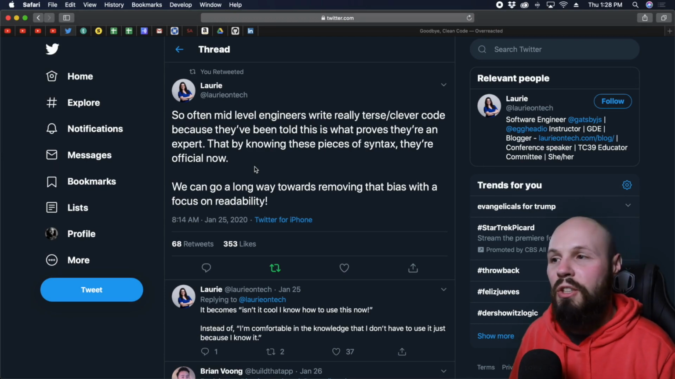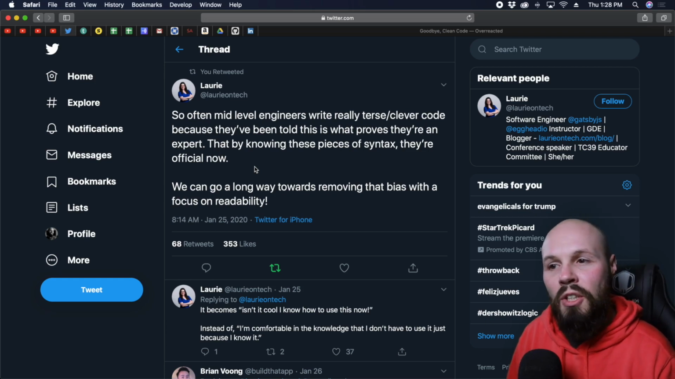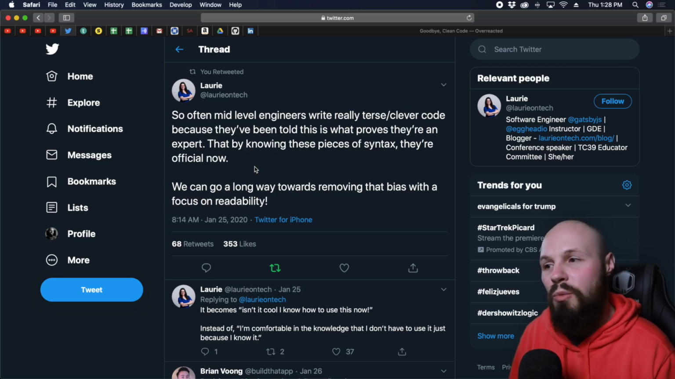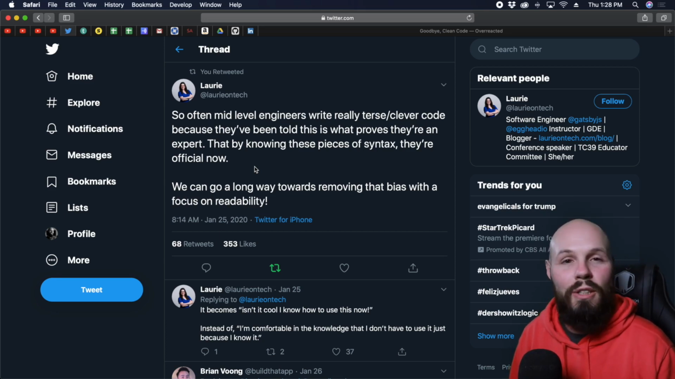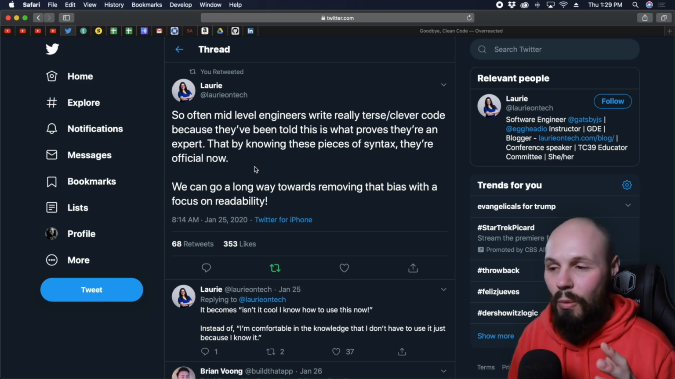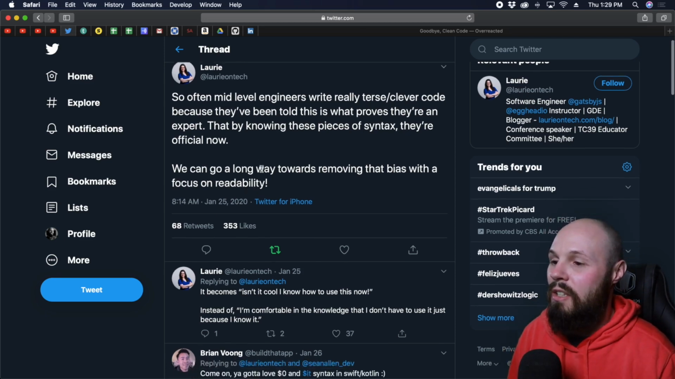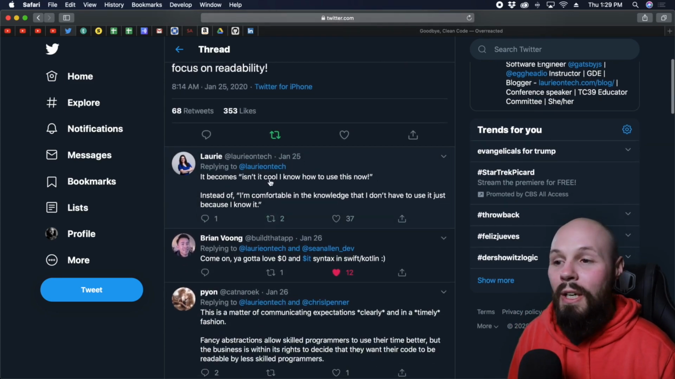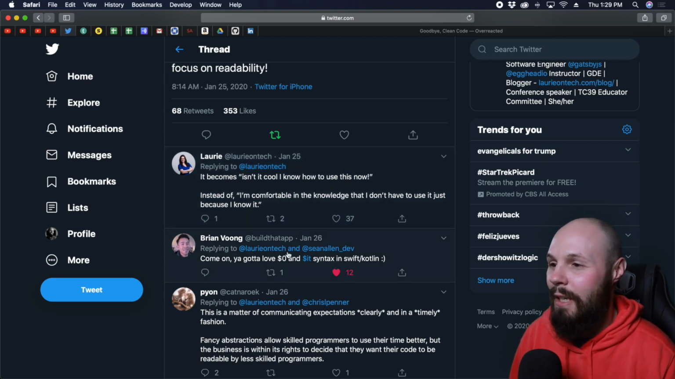And I want to start off by sharing a tweet by Lori on Tech here that says, so often mid-level engineers write really terse, clever code because they've been told this is what proves they're an expert, that by knowing these pieces of syntax, they're official now. We can go a long way towards removing that bias with a focus on readability. If you've watched my content, you know readability, ease of use, ease of understanding is my number one thing. And then she also says, it becomes, isn't it cool how I know how to use this now? Instead of, I'm comfortable with the knowledge, but I don't have to use it. And then you got a little shout out to Brian here who responded to my retweet.